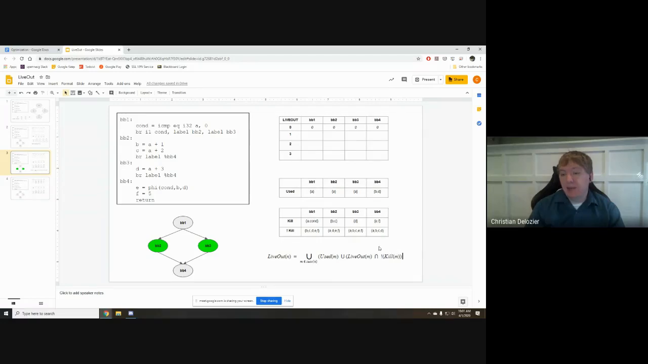So right now, what is the intersection of live out for basic block 2 with anything?